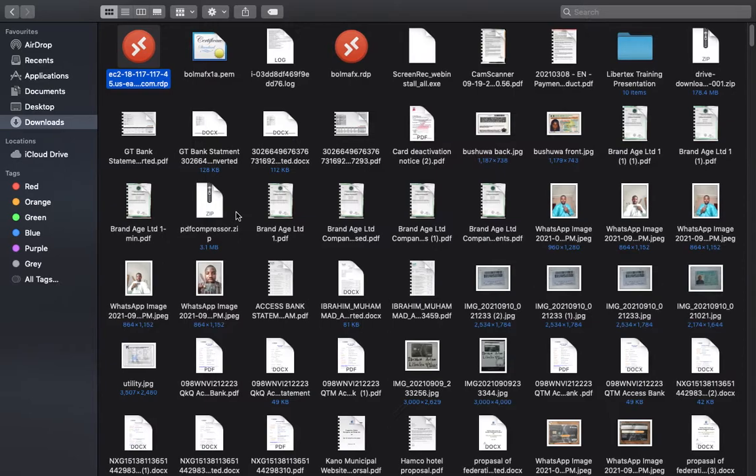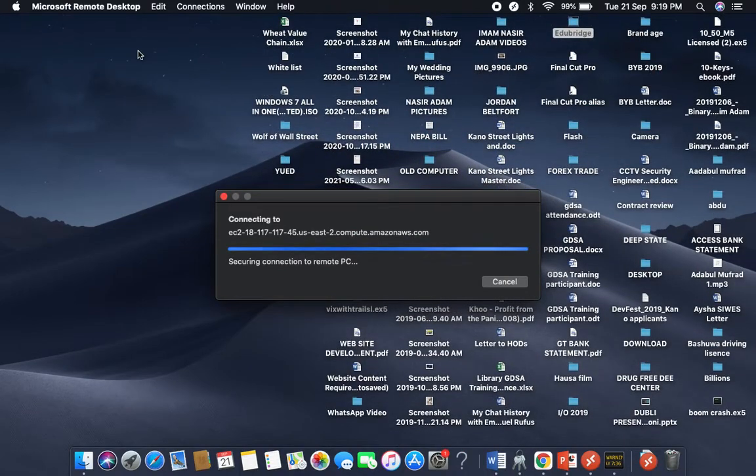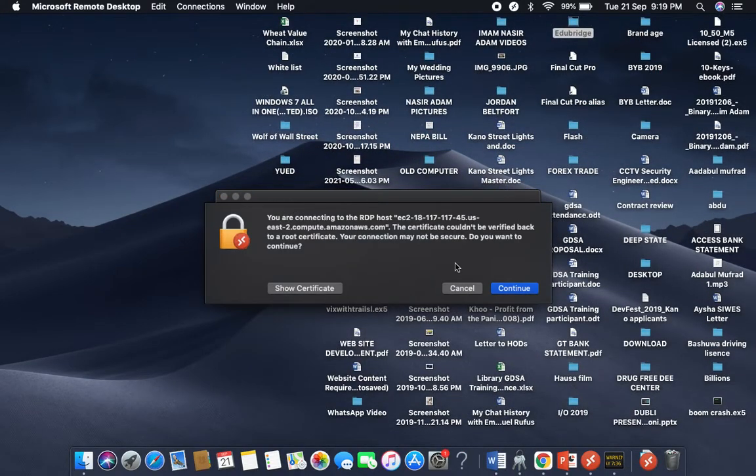So let's begin with launching the virtual private server. You see, this is an RDP file. If you can look at it here, now I will click on it. That's a shortcut to my virtual private server. So I will double click on it, and it is loading now. It is going to open.